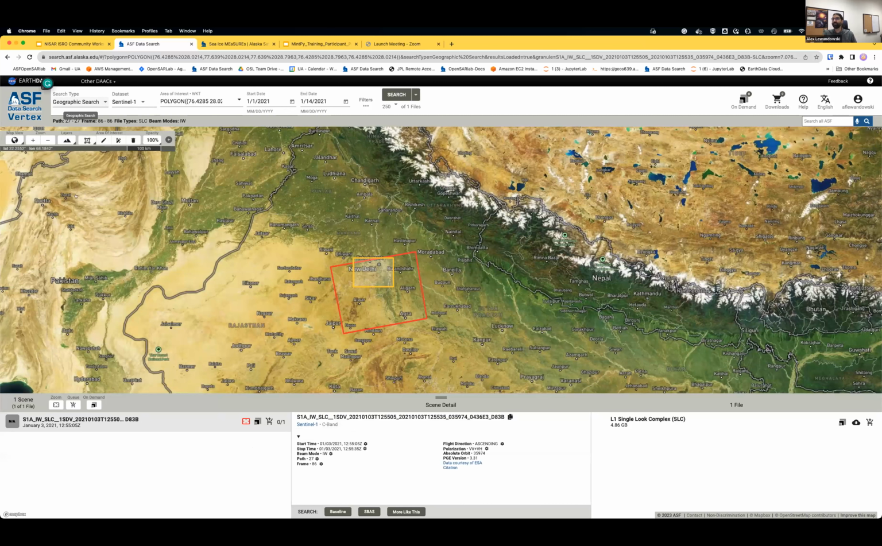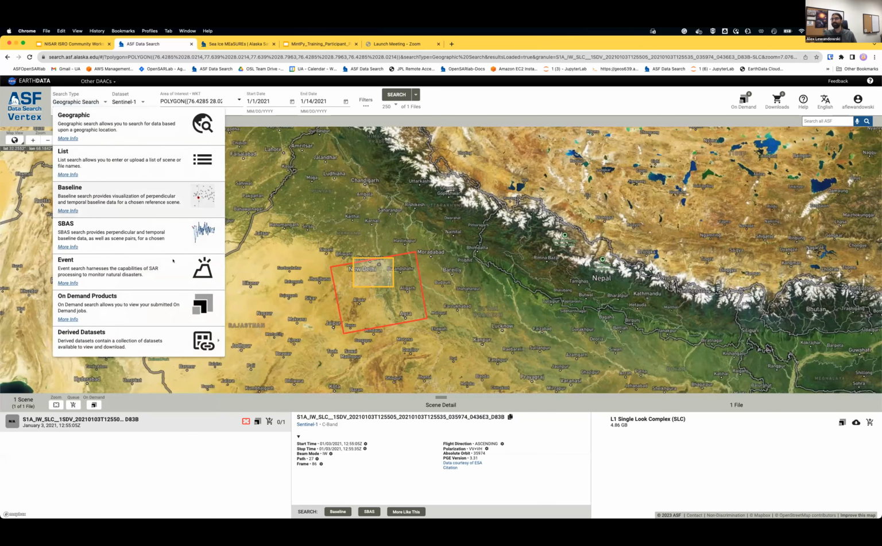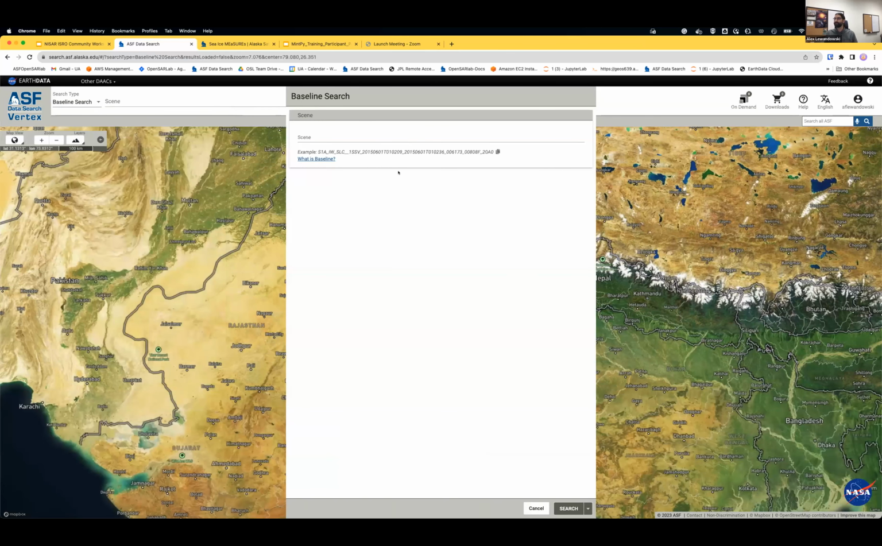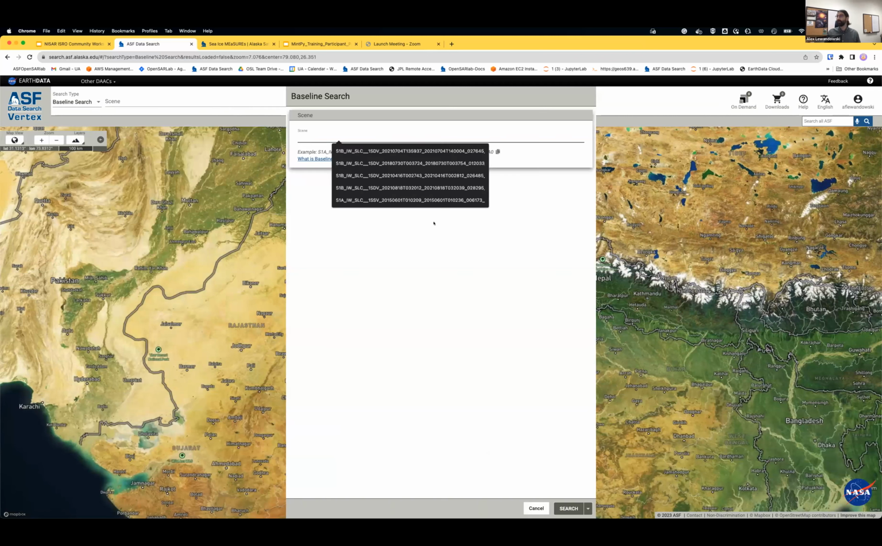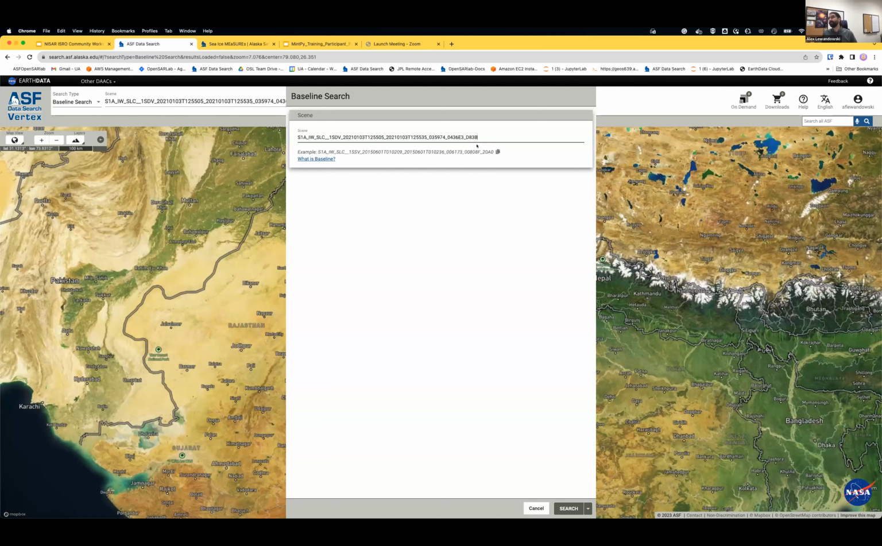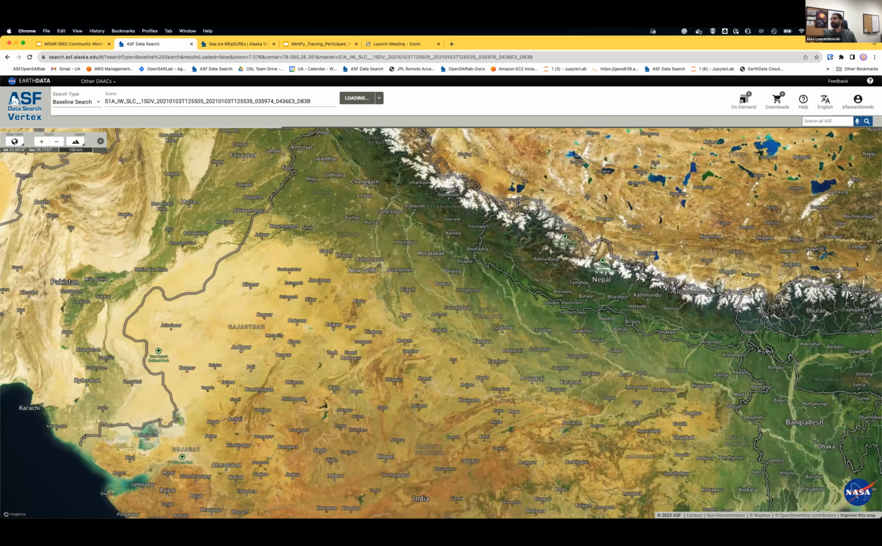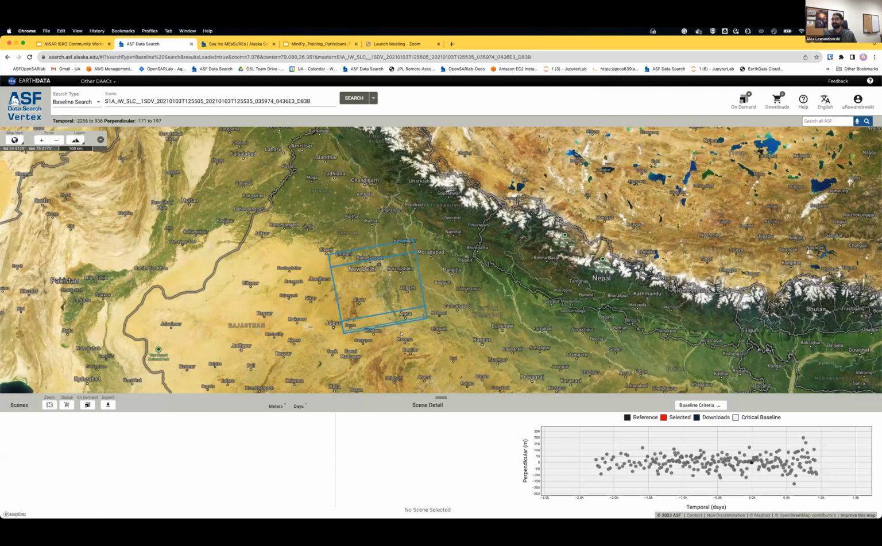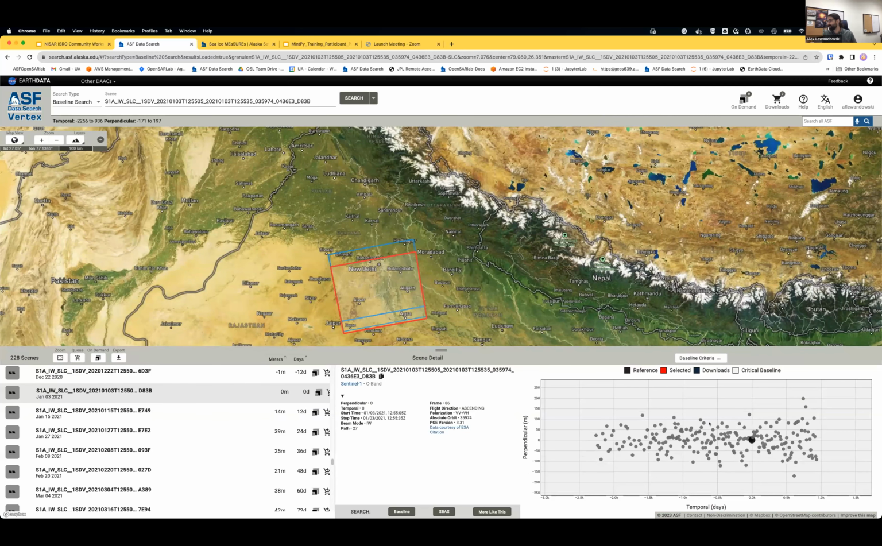And to do that, I would use the baseline search. And so I'll just show you that really quickly, even though that's not what we're going to actually be using for our purposes today. So I would paste in that scene name in the baseline search. I believe there's also a button in the scene detail. When we get back to the other screen, I can point that out. Okay, and so now that I have pasted in my reference scene, you can see that there are, it looks like 228 other scenes that I could pair this with in order to produce an interferogram.